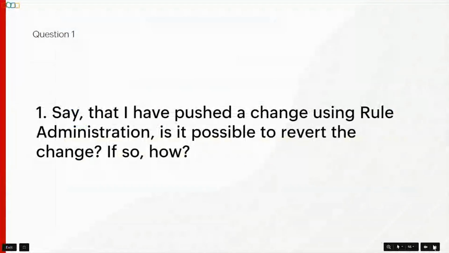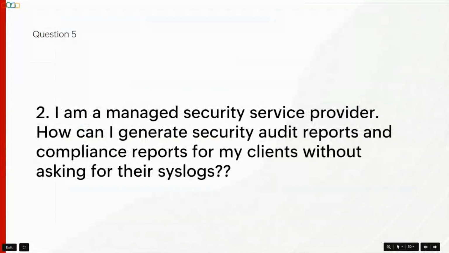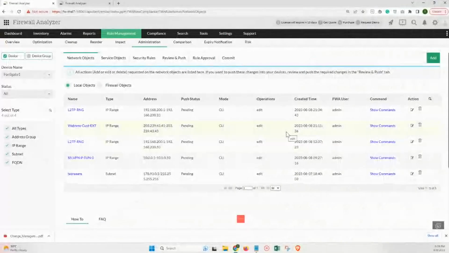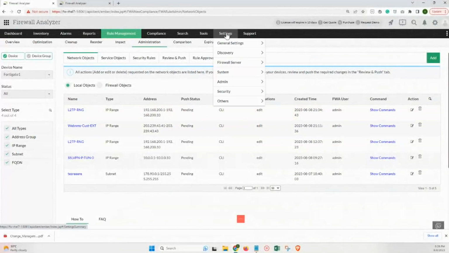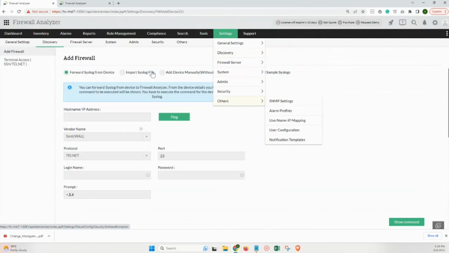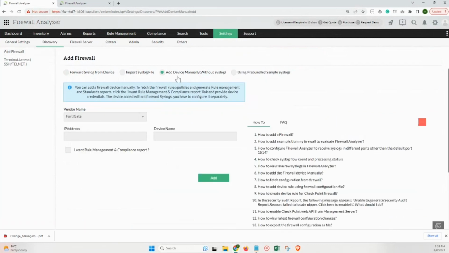All right, so next question we have is, I'm a managed security service provider, MSSP. How can I generate security audit reports and compliance reports for my clients without asking for their syslogs? For this very purpose, we have developed the add device manually option that is present under settings, discovery, add firewall. The third option is the add device manually option. Using this feature, you can directly add a firewall device to Firewall Analyzer for monitoring and generate security audit and compliance management reports. The best part is this does not even require the firewalls to forward their syslogs to Firewall Analyzer.